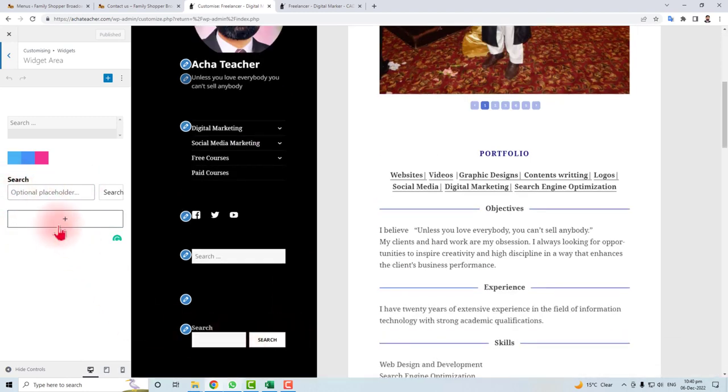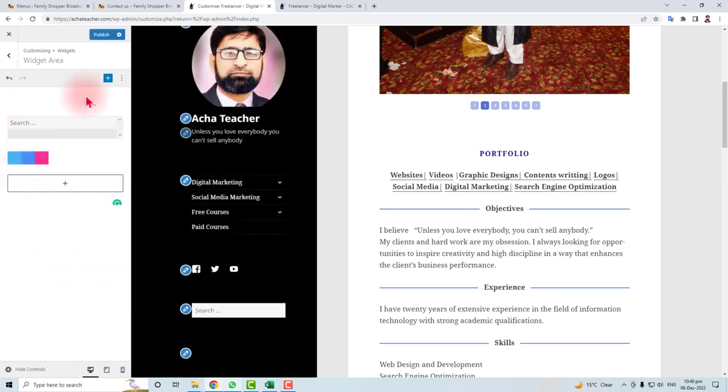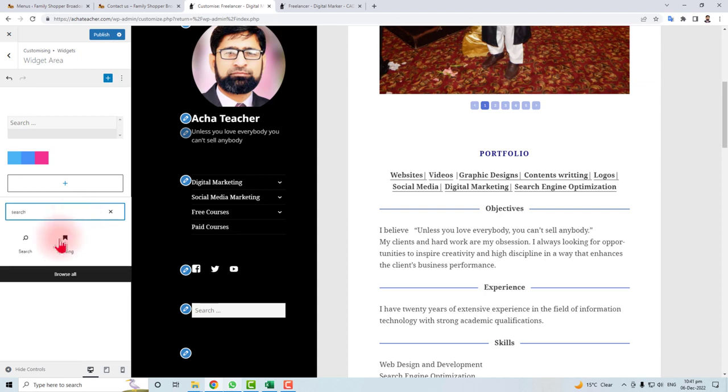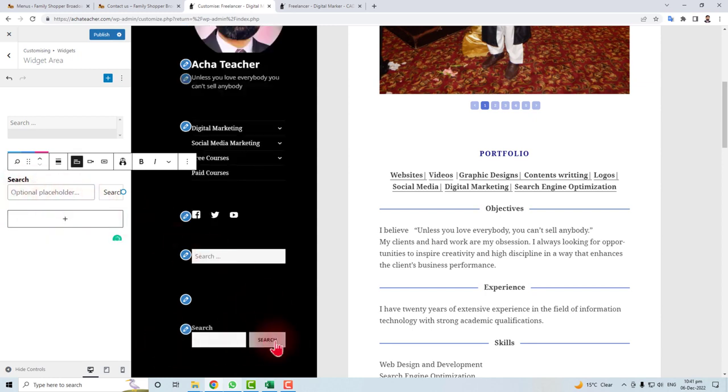Now I have two things here. Let me remove search. Now I'm going to add another search bar here. Just click here, and I'm using Elementor, so I have to add an element here, search. You can see a search icon here. Just click it. Now you will find another search bar in your website.